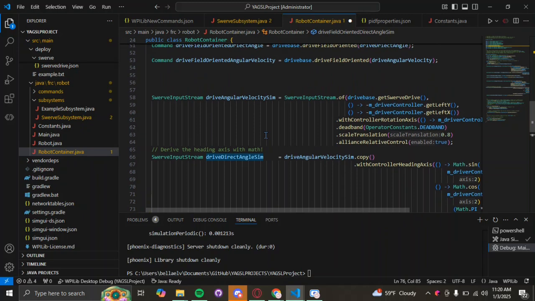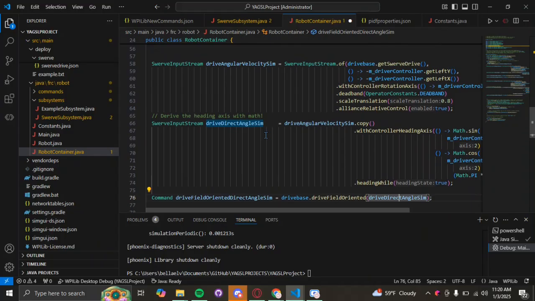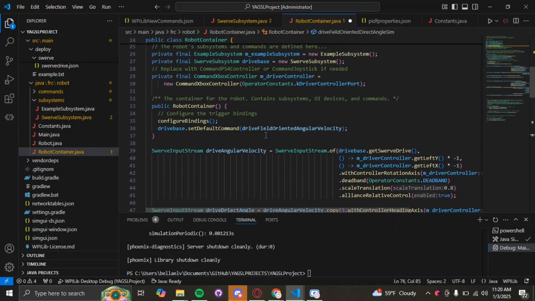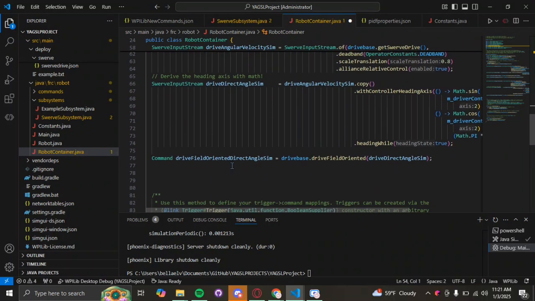And if you ran this code right now in our simulation, one thing you'd notice is that it still doesn't work. Why? It's because we haven't created our default command yet. And so if you notice up here, it says set default command angular velocity. Right now, we want to check if it's a simulation first, because if it's a simulation, then we want to use our command down here that is for our simulation, right?